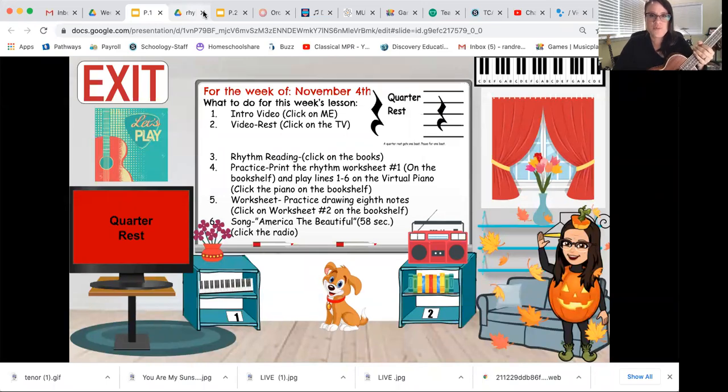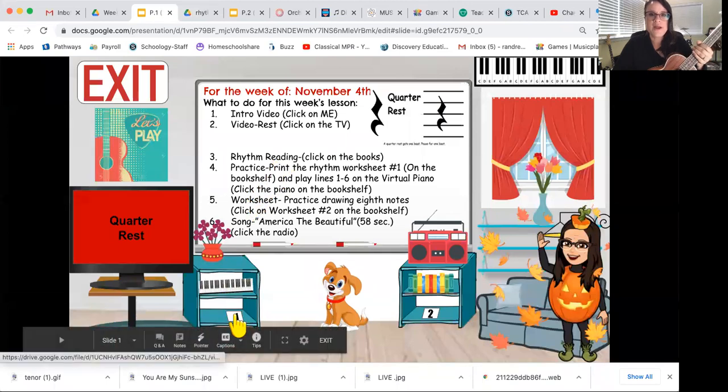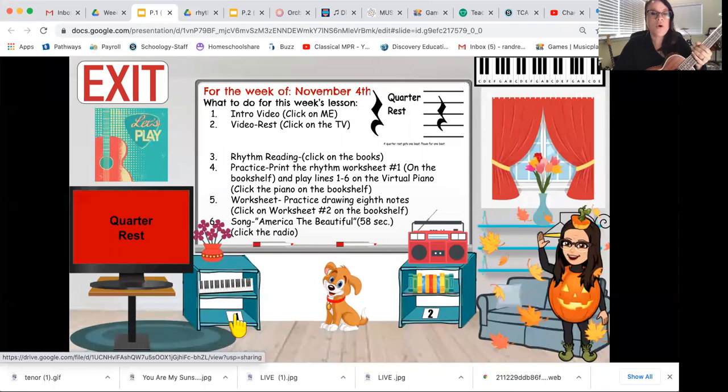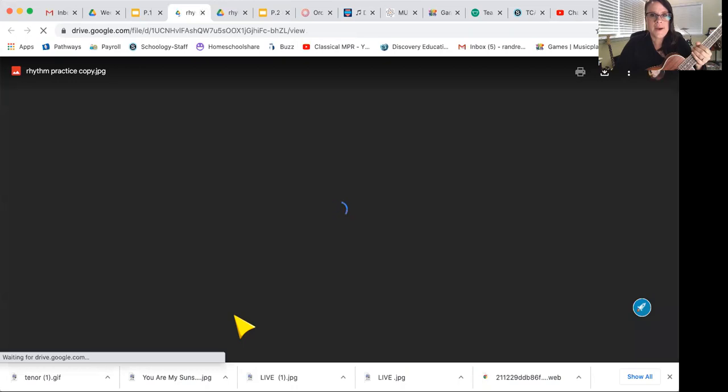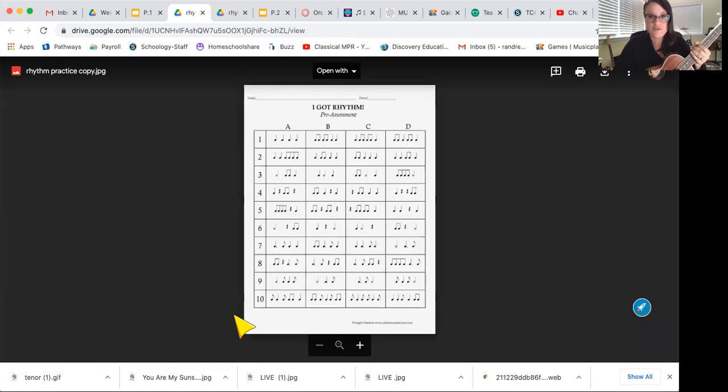Next step is to practice the rhythm worksheet number 1 on the bookshelf. Now you can either try playing this on the virtual piano or just saying or clapping the rhythms. For just this video, I'm just going to be saying them to show you how we're going to be doing it. Okay, so I just want you guys to go at your own speed.